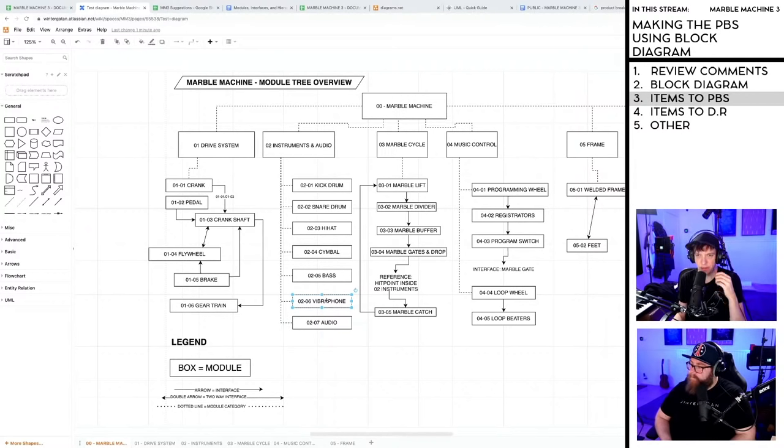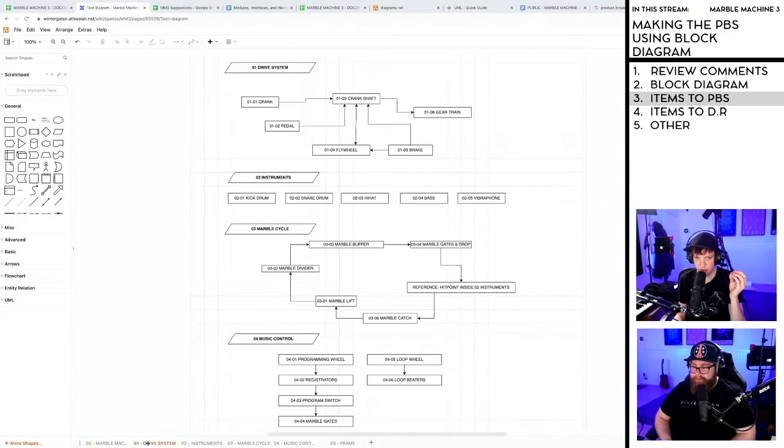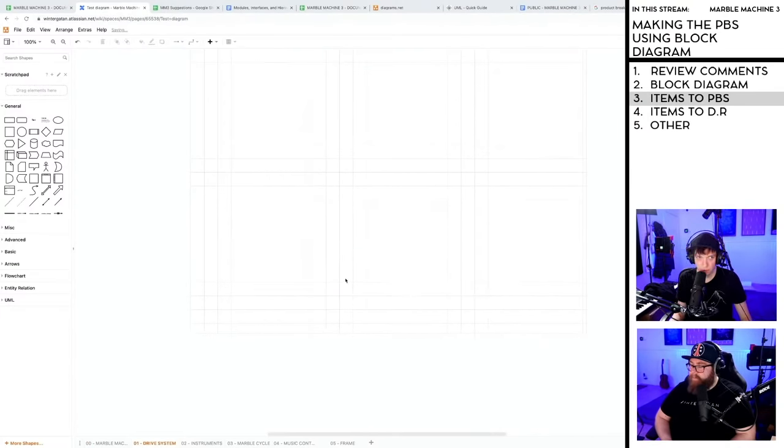Should I maybe break down the vibraphone? Yeah, maybe let's break down the vibraphone. The MVP? Yes. So I'm going to create... I'm going to remove all this because this is all sketching. Boom. Are you seeing this? Yes, kind of.